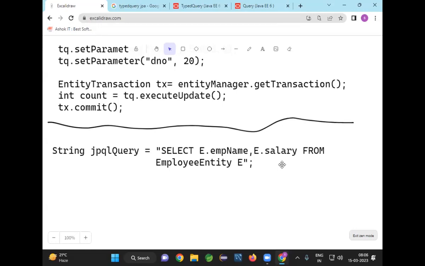Complete entity means complete row. Is this query selecting the complete record? No. Only the employee name column data and the salary column data will be selected from the record. Am I right or not? Yes, this is called selecting a partial record, not the complete record. So see how to run this.